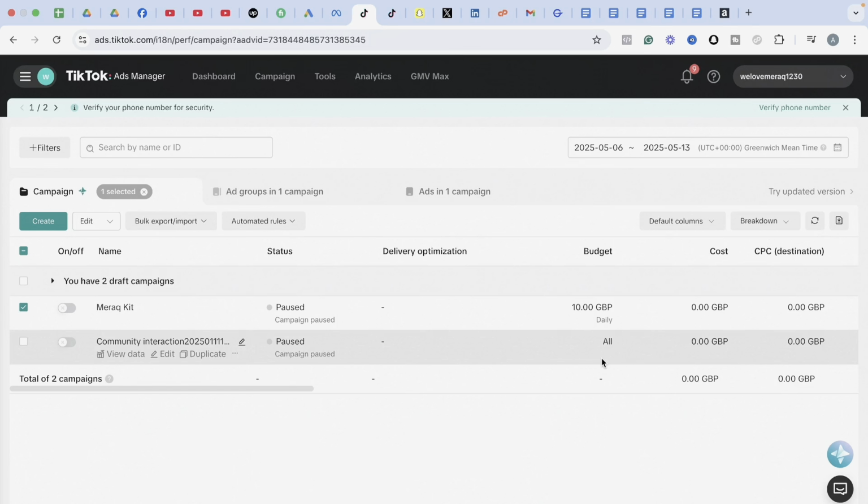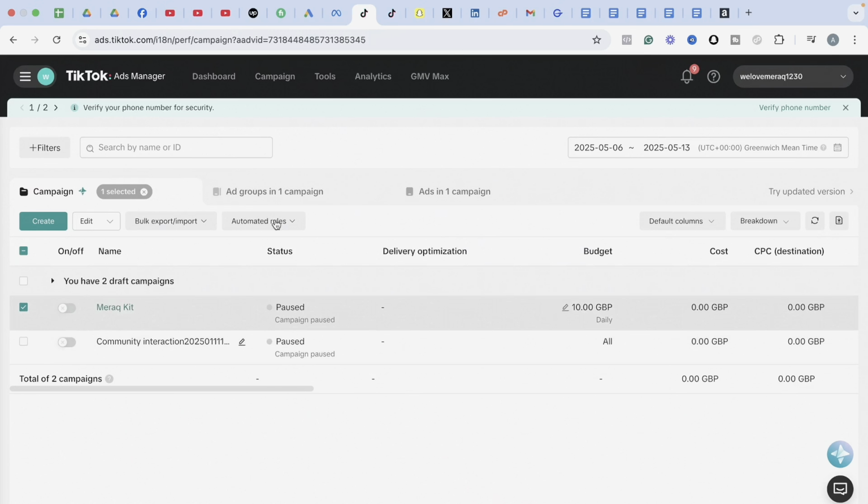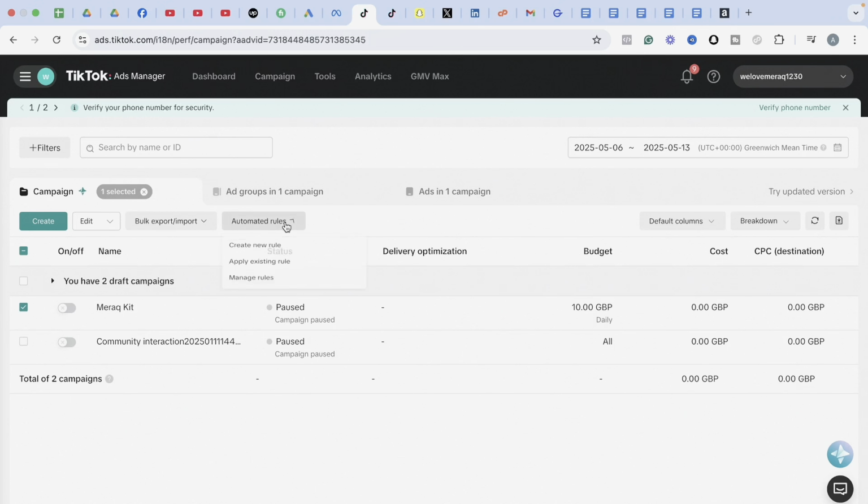So how can you create a flip side of this automated rule that you've created? Because we've created a rule saying that when our cost per conversion is less than £20, we should increase our budget by 5%. So you also need to create a rule that says that when that cost per conversion is more than that £20, it should decrease your budget. So what can you do? You go to automated rule again and create a new rule.